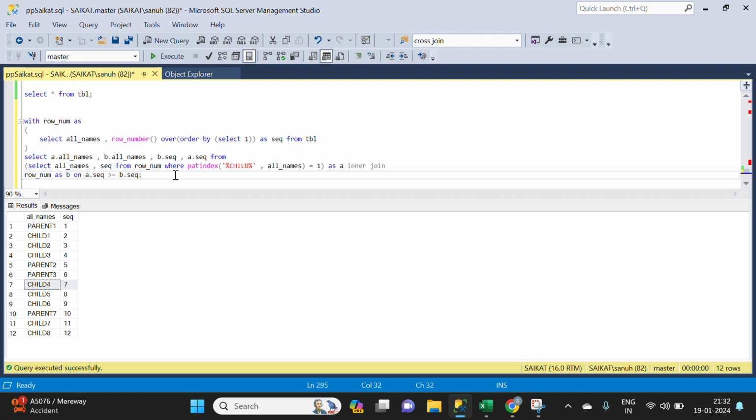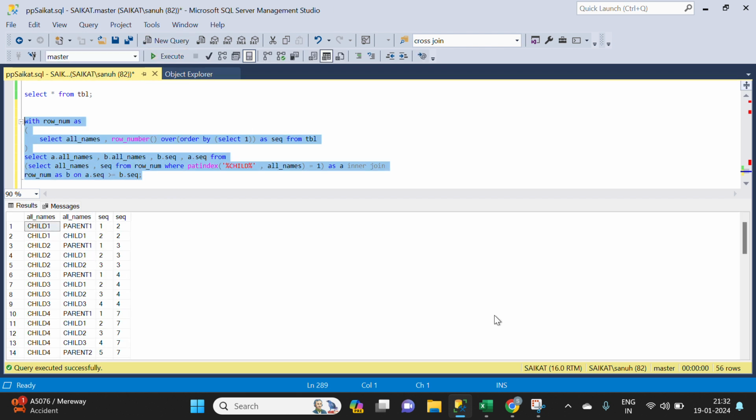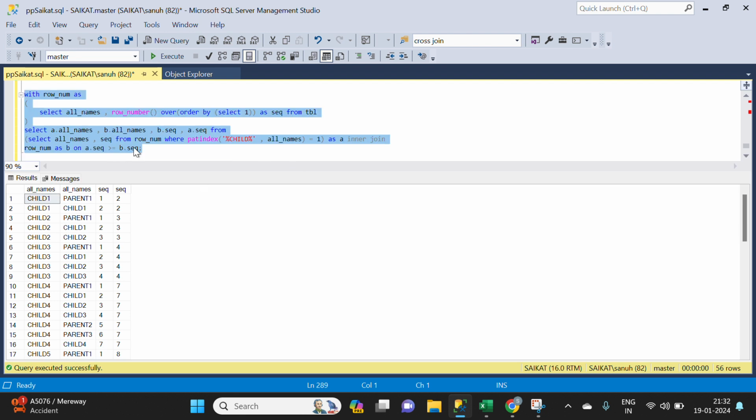Now if we run this, there are a lot of rows. It is very difficult to understand, so we don't need this kind of records. We have selected a dot all names, b dot all names, b dot sequence and a dot sequence. We only need the child parent relationship, right? We don't need the child child relationship. That is not what we want. For that reason, we need to remove these rows.